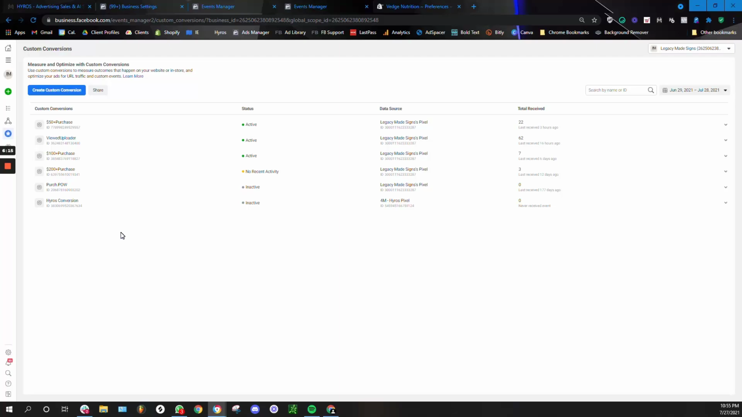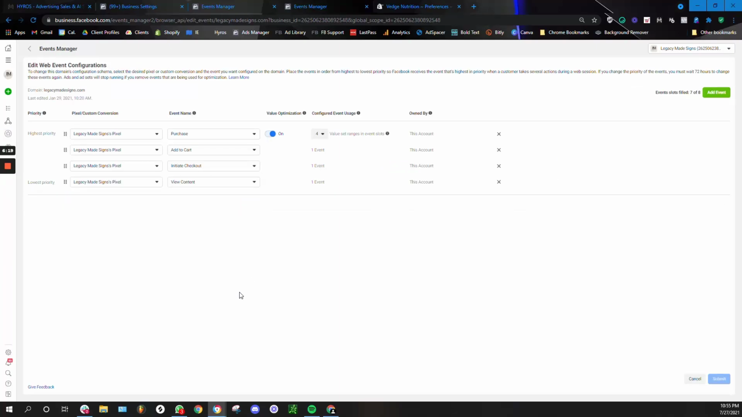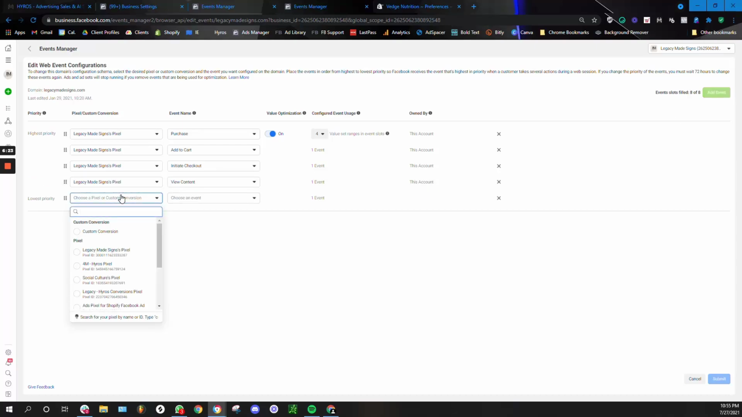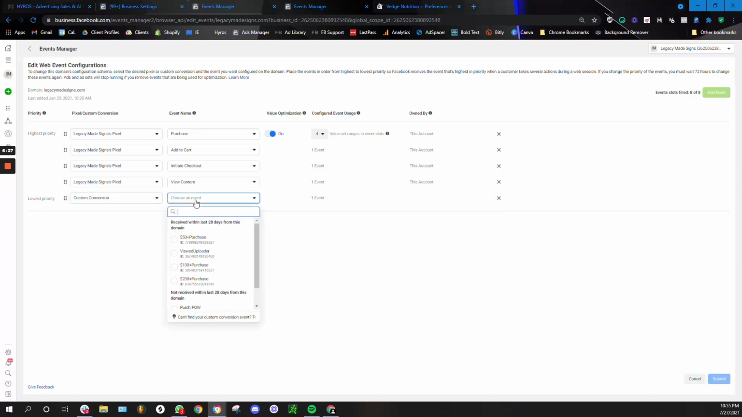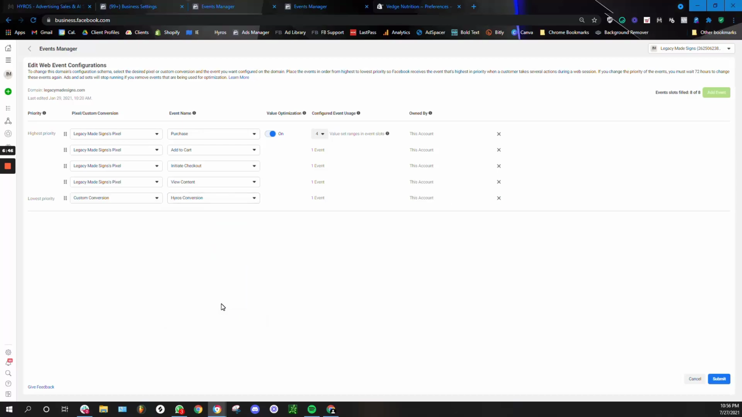So now we're going to go ahead and hop back into the aggregate events measurement. Once you've made it back to your aggregate events measurement, you're going to go ahead and add your new event. And you can't select your HYROS pixel at this point and use that custom event that you just created. You're going to have to select custom conversion. Once you do this, you should see the conversion event that you created. Boom, HYROS conversion. Sweet, this worked the first time. So then you're going to go ahead and set this up here.